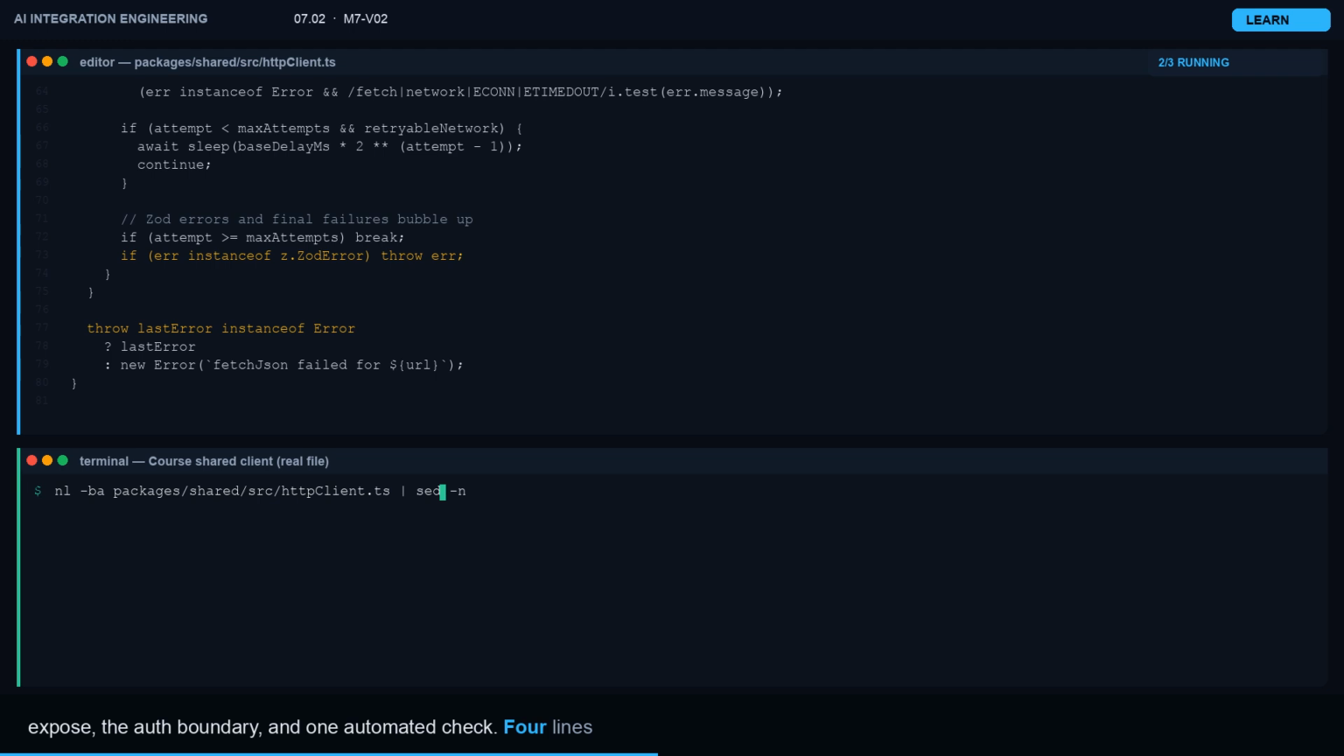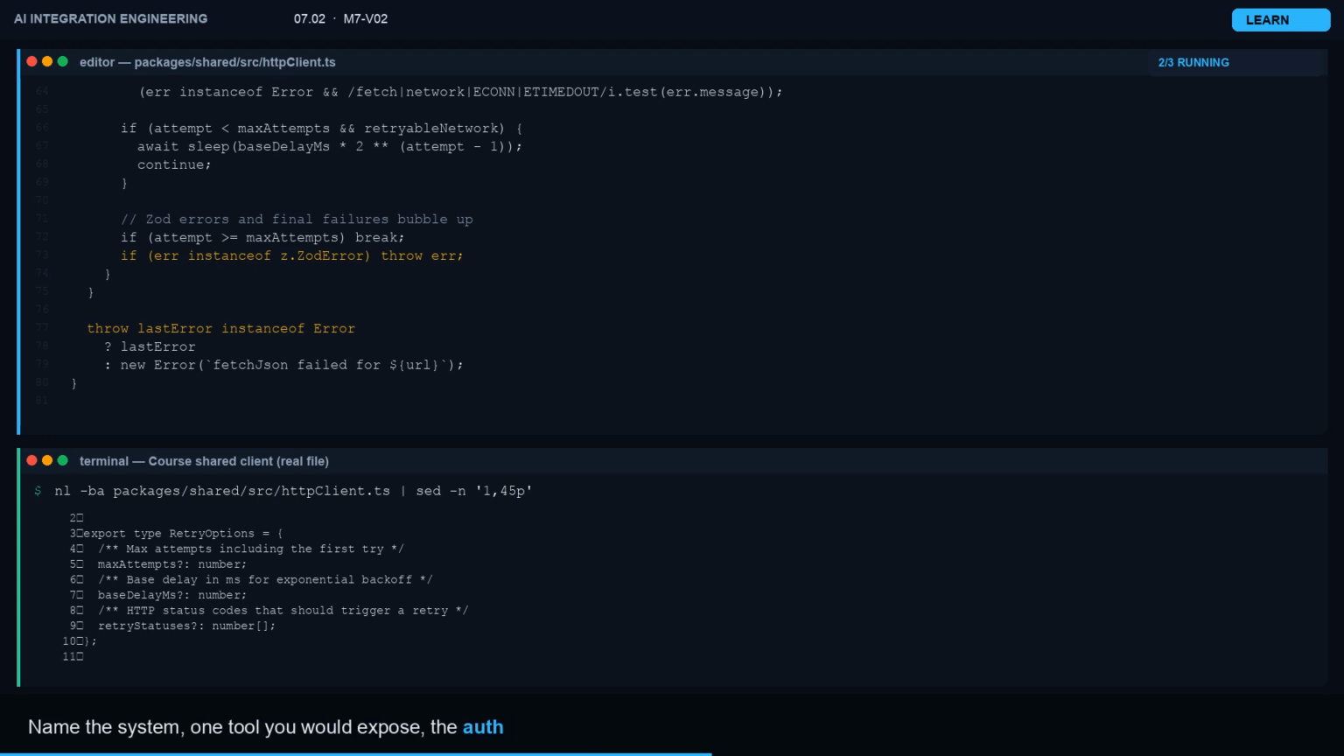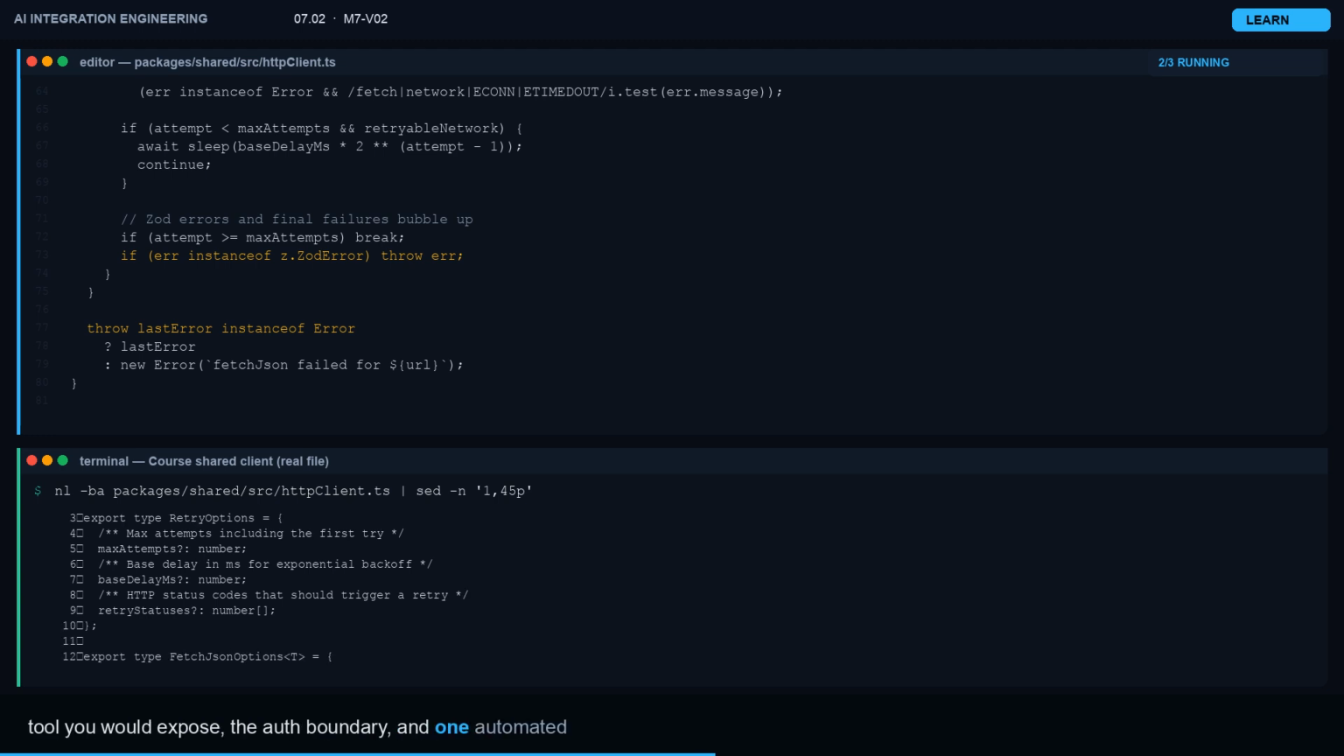4 lines in your notebook. That turns class time into skill. Then describe 1 wrong design you will refuse, for example unbounded write tools or secrets in prompts. Application Pass 7 for M7v02, take deploy patterns local to hosted into a system you use this week. Name the system, one tool you would expose, the auth boundary, and one automated check.